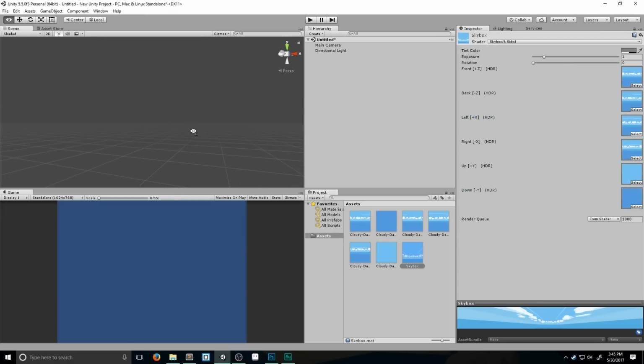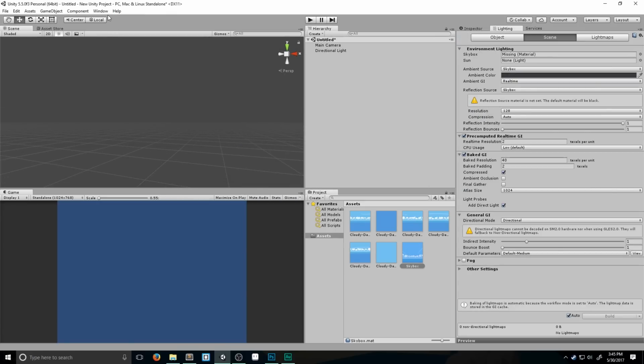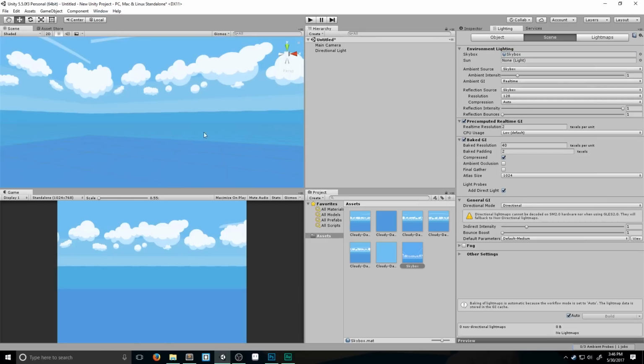Now to actually use your Skybox, you need to go to the lighting tab. If you don't have this, you wanna go to window and select the lighting. I just leave mine locked in right here because it's pretty useful and I use it a lot. Drag in our Skybox, and now you can look around.